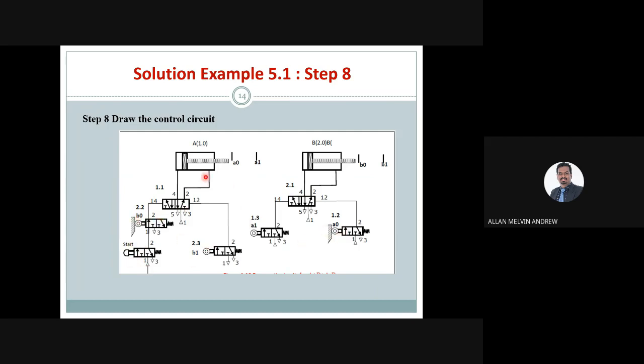Okay, so kalau cylinder A nak extend, you need to give input at this side. Yang port 14 ni, kena bagi input. So this side is connected to extension of your cylinder. So yang ni retraction of your cylinder A, yang ni extension of cylinder B, and this is retraction of cylinder B. So kita dah tahu dah lokasi ke mana kita nak lukis.